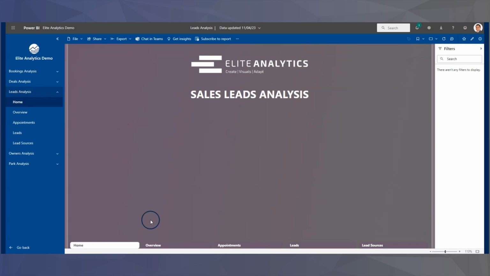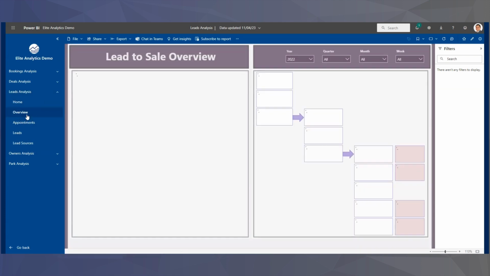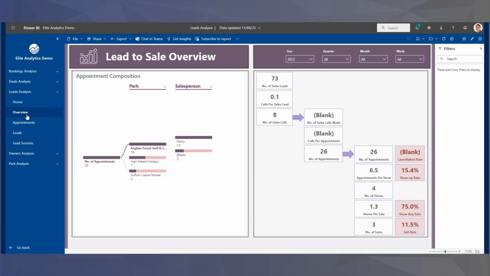Again, we have our home screen with our tabs along the bottom, where we can look at our overview. And this now allows you to really drill down into key information on how your salespeople or your telesales teams are really performing, where you're able to drill down into number of appointments by your park, by that particular status. And on the right hand side, we can see the number of leads, the average calls, number of appointments, and then the outcome, with also a percentage rate. So for example, your show buy rate of 75%.